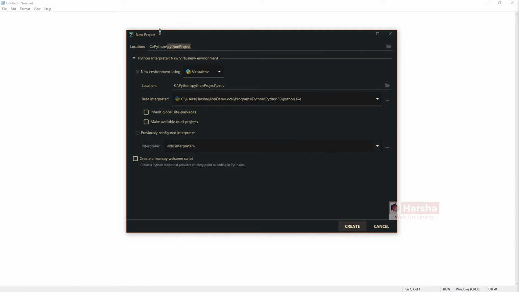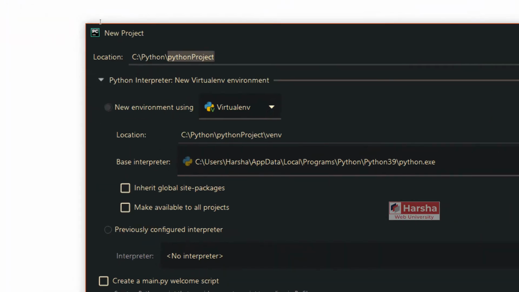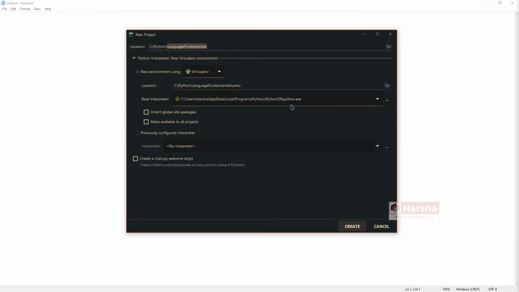and provide the path of the project as C:\Python, and the actual project name is Language Fundamentals. This will be the name of your actual folder, and also it is the project name. And uncheck this checkbox called create main.py because it is not required. Click on create.